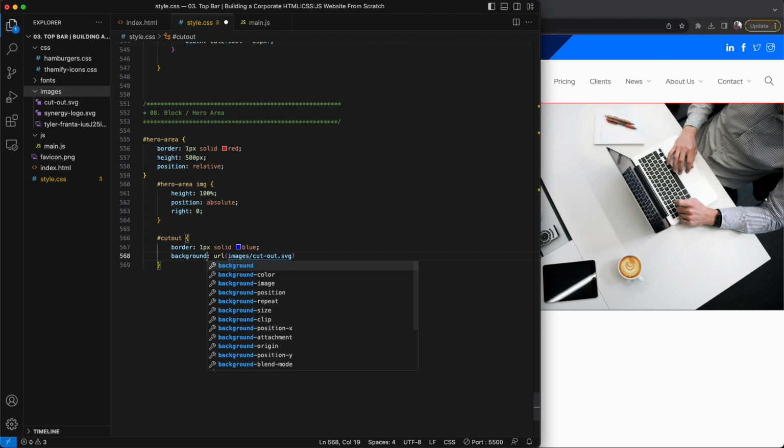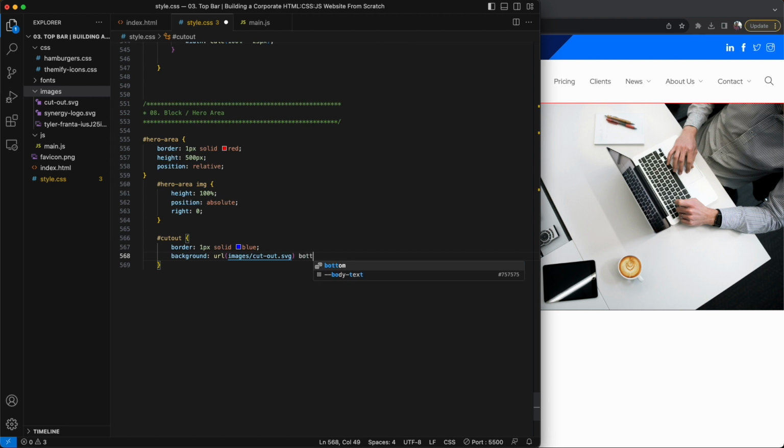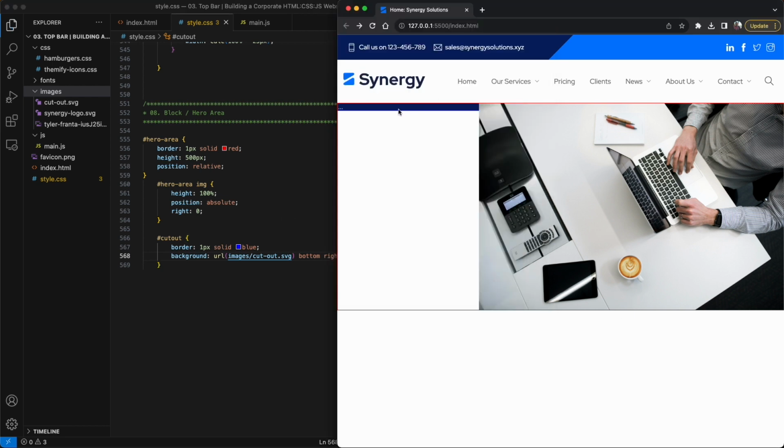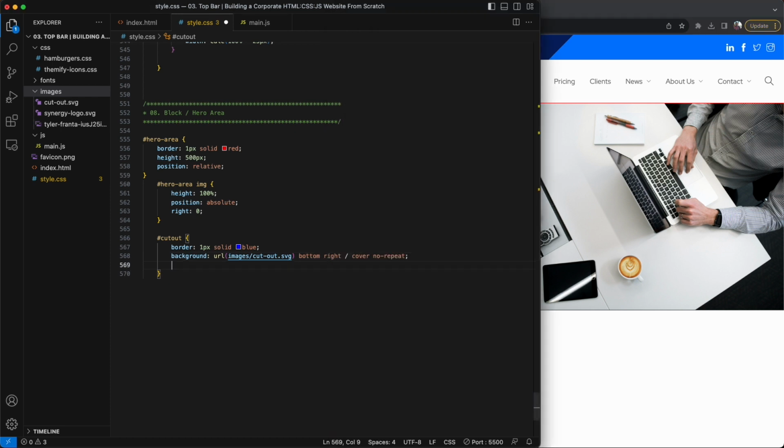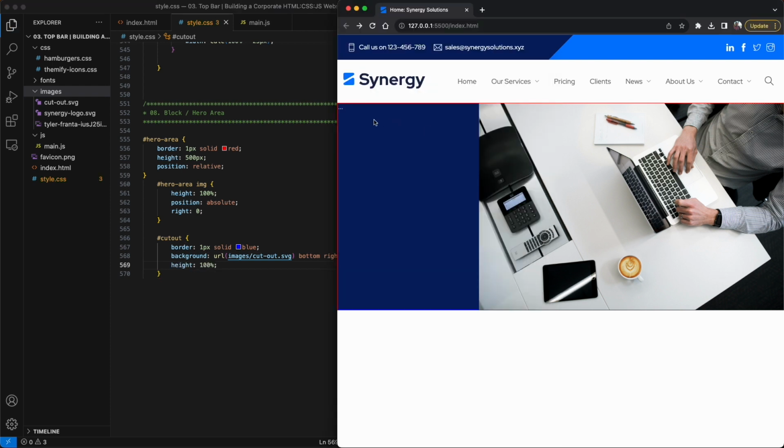So I'll say background URL cutout, and we want it to be positioned to the bottom, to the right hand side. And I want it to cover the parent area, the whole hero area. And then I'll just say at the end, no repeat. Cross our fingers, and that looks pretty good. So it's showing up there fine. We just need to make it 100% height. So let's do that. Height 100%, save, and boom.